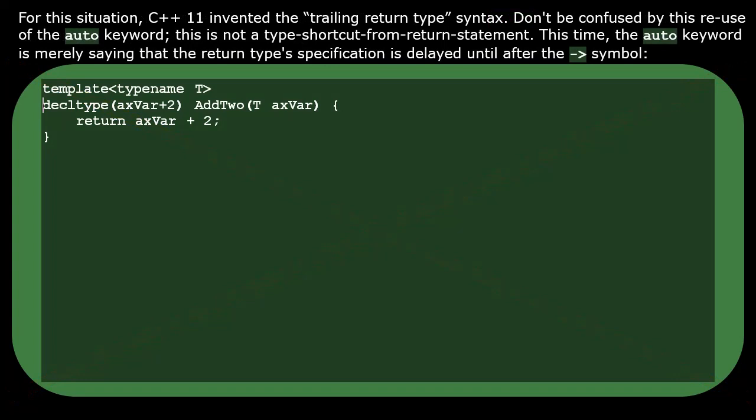For this situation, C++11 invented the trailing return type syntax. Don't be confused by this reuse of the auto keyword. This is not a type shortcut from a return statement. This time, the auto keyword is merely saying that the return type specification is delayed until after the arrow symbol.